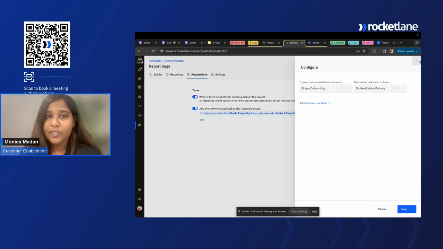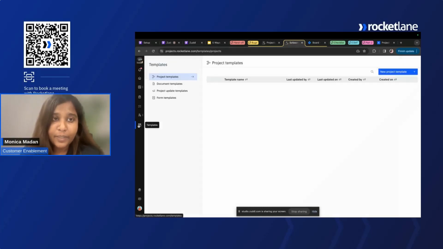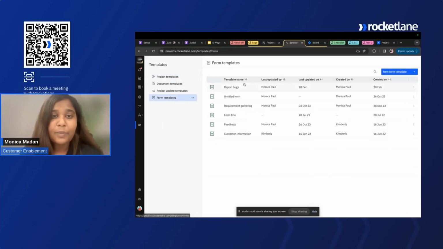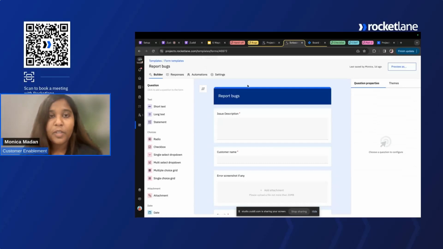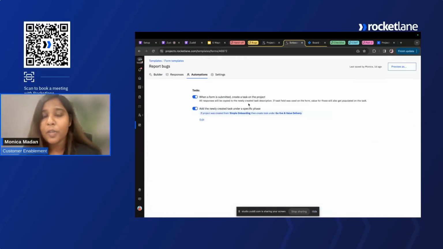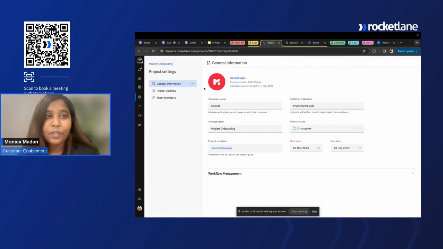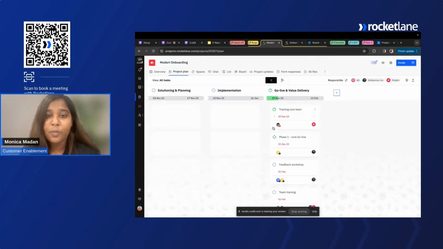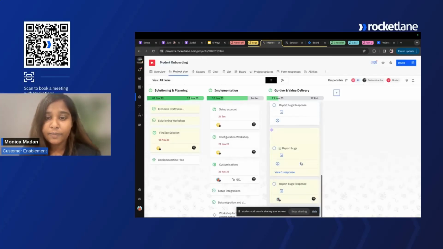So this is the automation that I've set up. This I am doing under templates. Under form templates, I'm choosing the form for which I need this automation to run. And under automations, I'm toggling it on. So now I will show you how me filling up this form is going to create a new task.